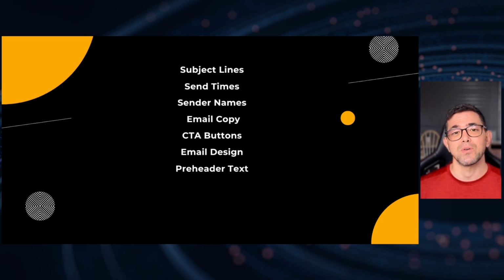The other thing, email copy. So when it comes to email copy, you can test and see if the email copy, the body of the email itself, is too long, or maybe it's too short. Maybe you can test and put images and so on.